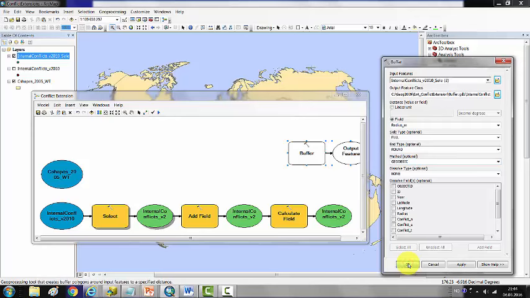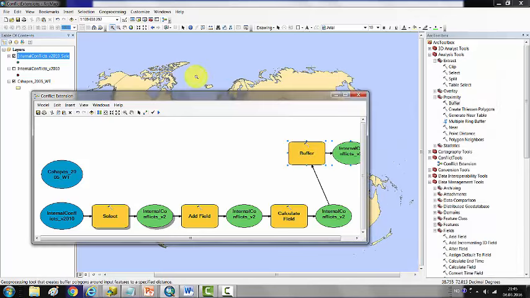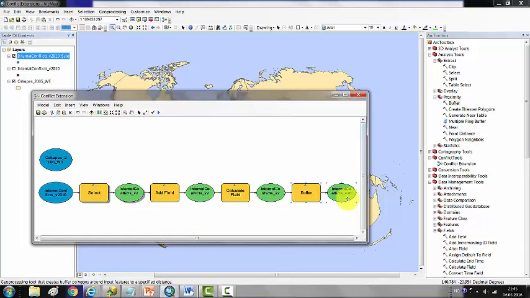And we leave the rest, okay. We can take auto layout again, and now we see the model is too large, so by clicking full extent we see all of it. Now let's run the model just to see if it works, and as we hope, it will work.